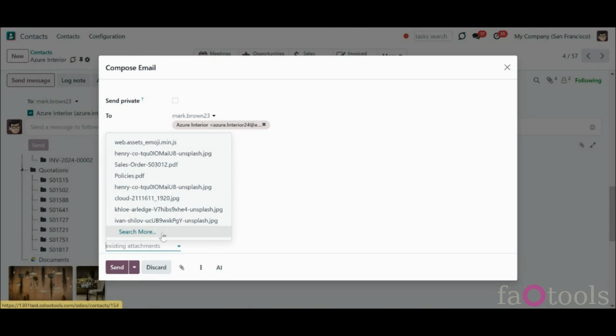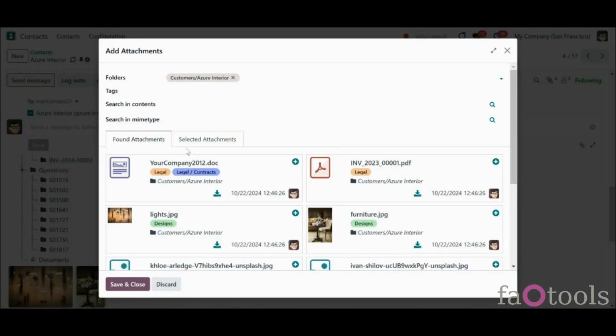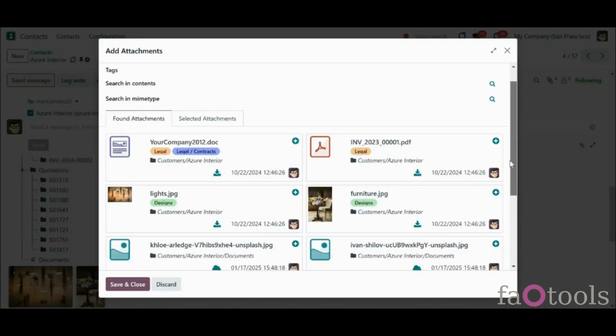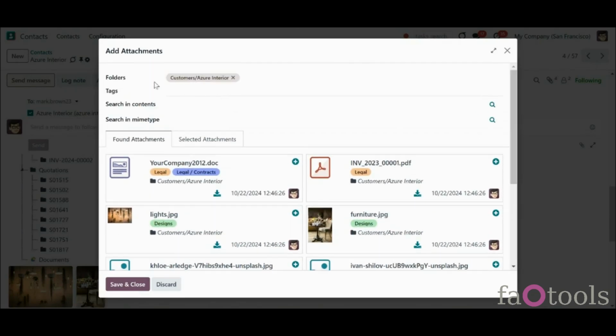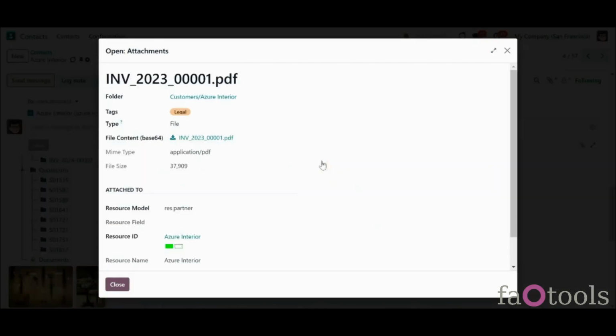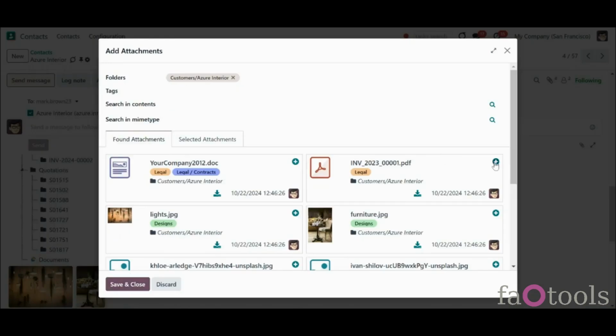As a user clicks on the button Search More, a pop-up window with various filters appears. Users can filter attachments by folders, tags, names. The search includes indexed content and MIME type. Click on an attachment card to see its details. To add an attachment to the selection, click on the plus icon in the top right corner of an attachment.